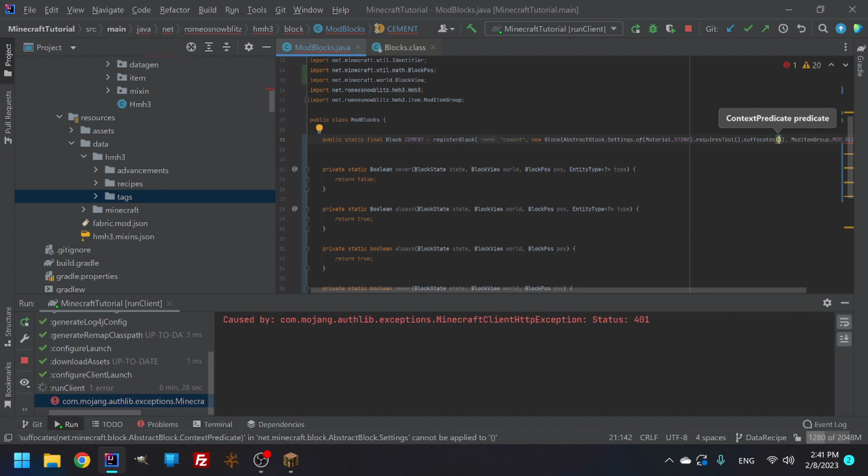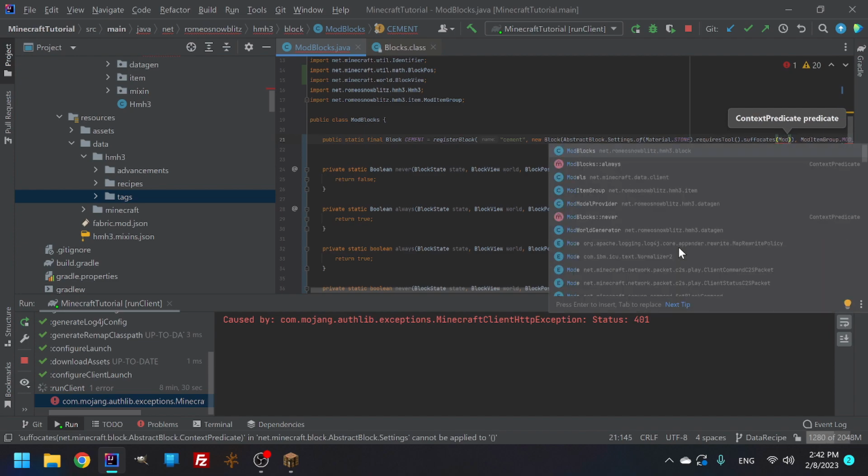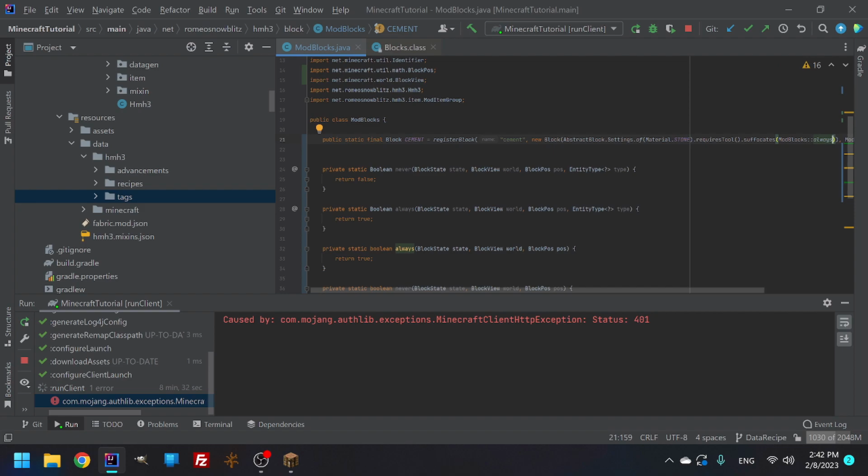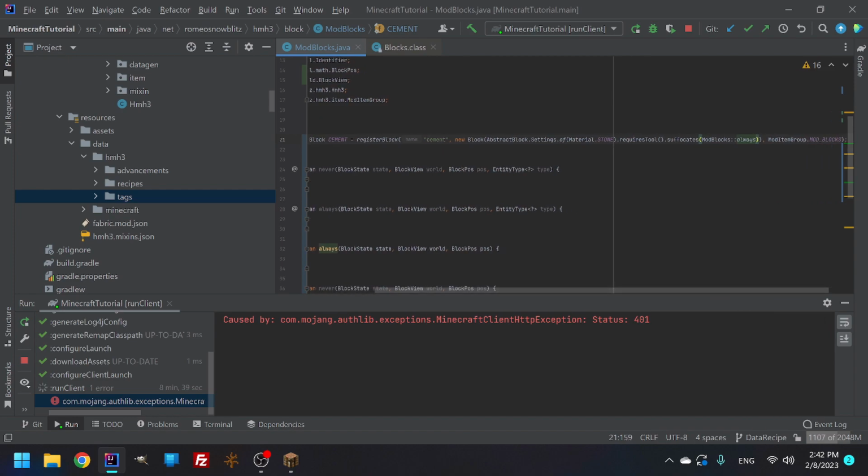Suffocates. Suffocates is another one of those where we could just do always or false. If you're in the block, you're going to start taking suffocation damage if it's always set, and yep, that's practically what that does.